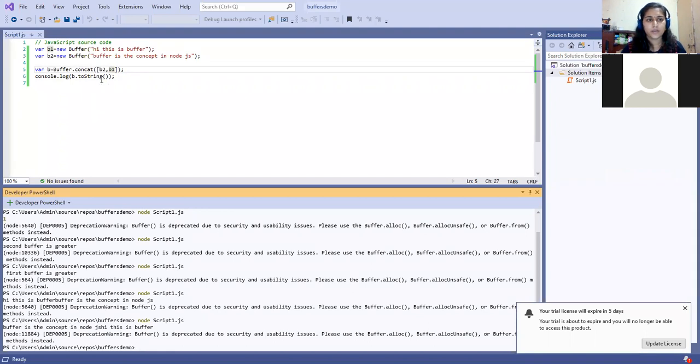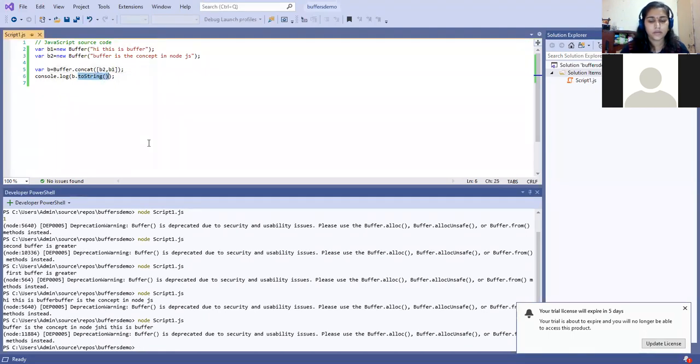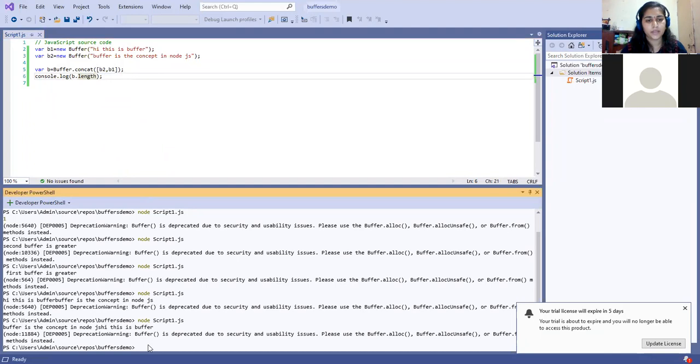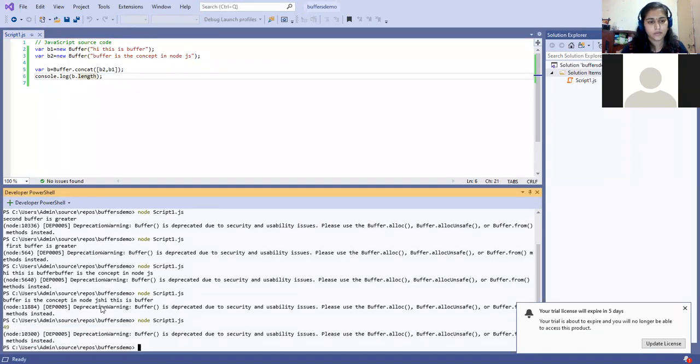If I want to display the length of the buffer, I have to call here the .length property. So it will display me the length of the buffer, like 49. Okay, because these two buffers are combined into B, and I'm displaying the length of this third, concatenated buffer. So what else remained? We have used buffer reading, we have used buffer writing functions. We have seen the compare function, we have seen the concat function.